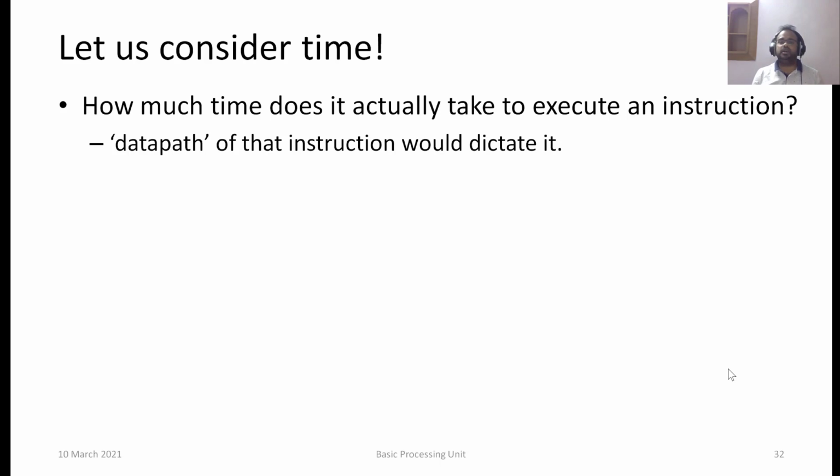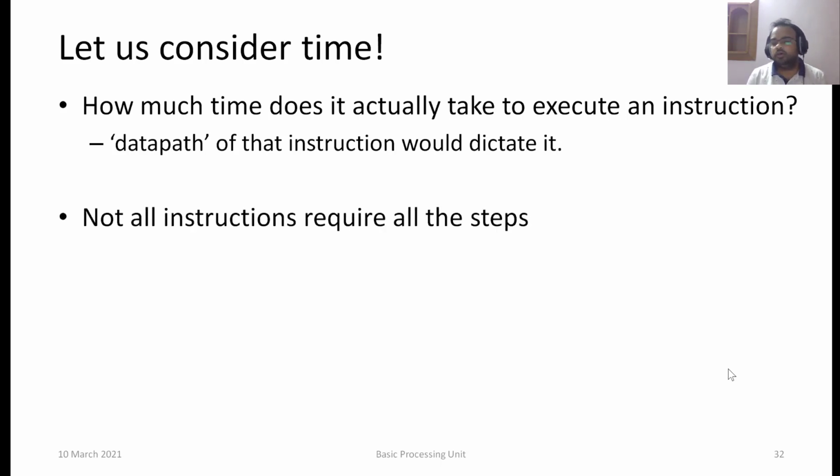So we are accessing the register file twice, and we are accessing the memory twice, and we are performing the ALU operation as required in the execute stage. So all these small blocks would help us to make an estimate how much time an instruction would actually take, right? Now, we also saw that not all instructions would require all these steps. For example, the store instruction will not require the write back step because we don't update any register at the end, right? And the same can be applied for the BEQ instruction also, right?